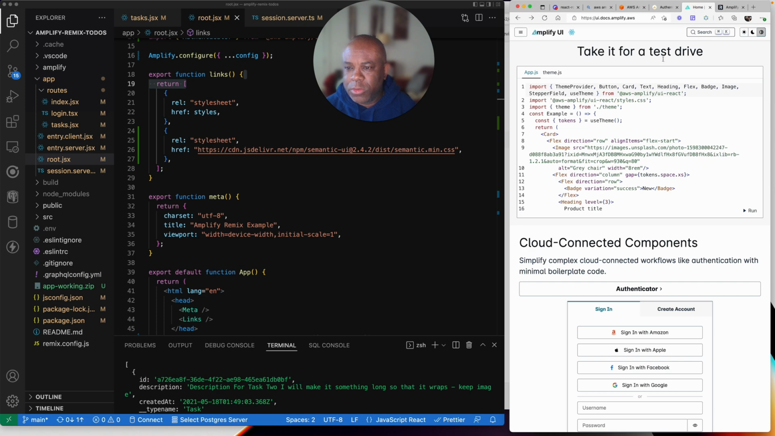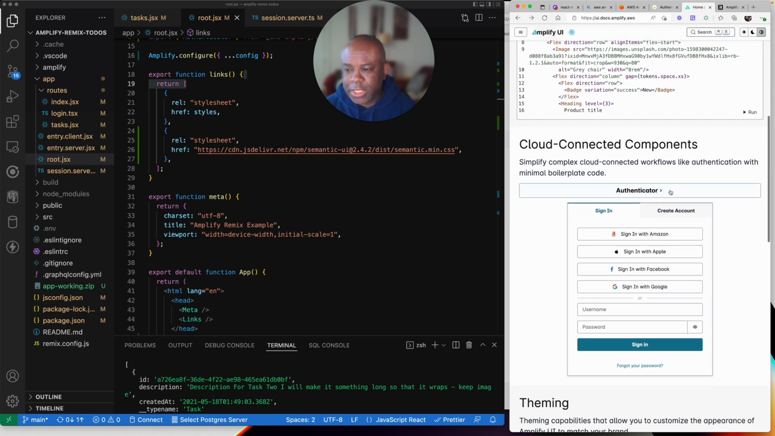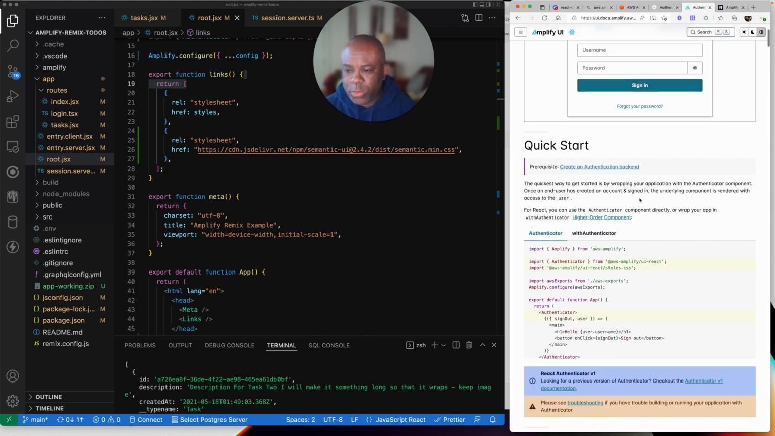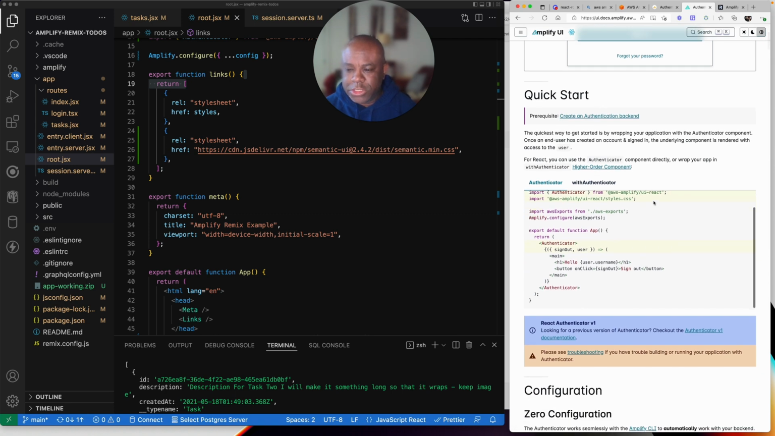I'm not going to spend too much time going through how that's done because, once again, if you take a look at their documentation here, they walk through the quick start. The first part is this prerequisite of creating your authentication backend, which, like I said, I'm not going to cover. It's already covered. But here's just the gist of what you're doing.